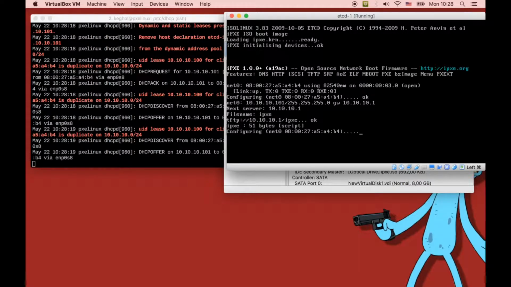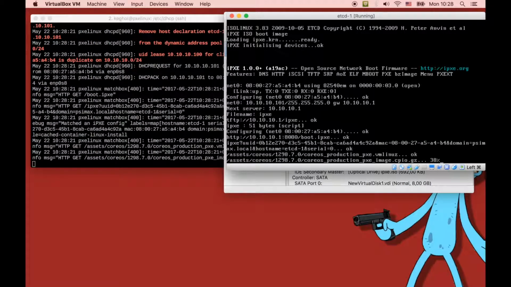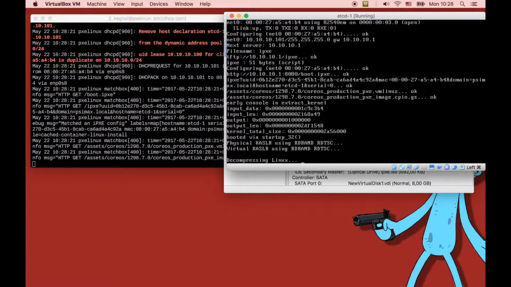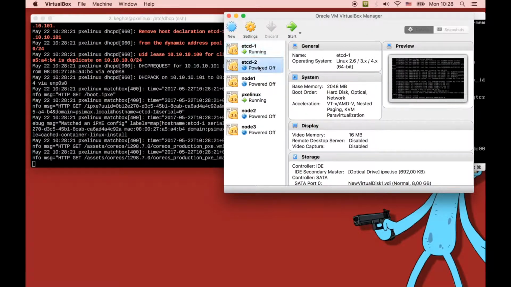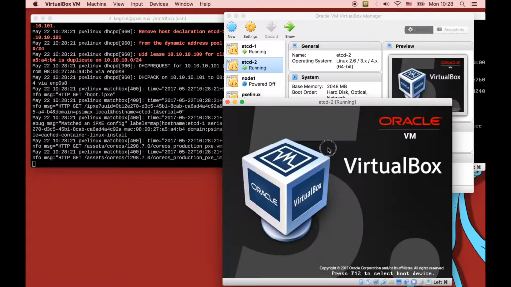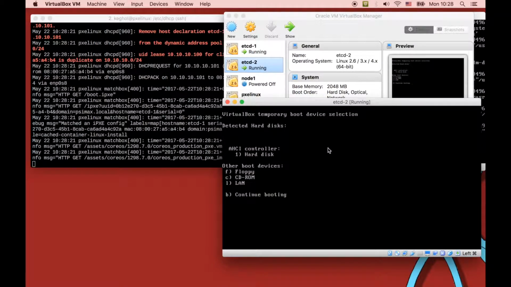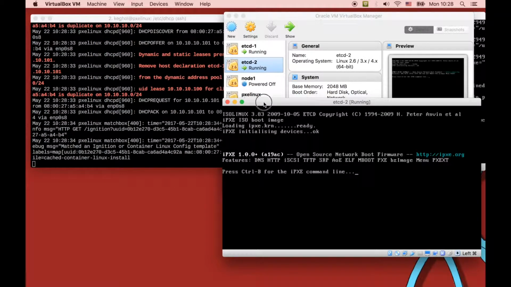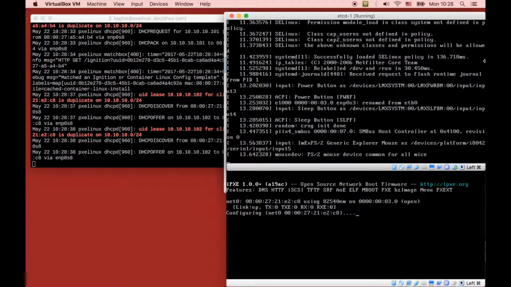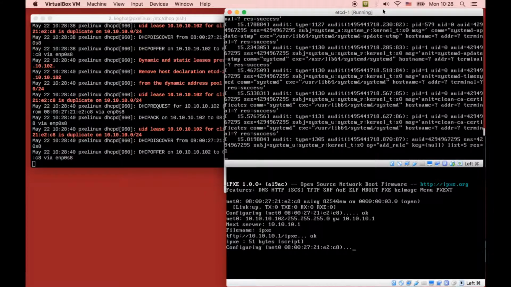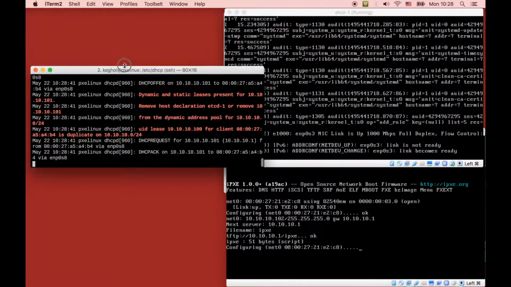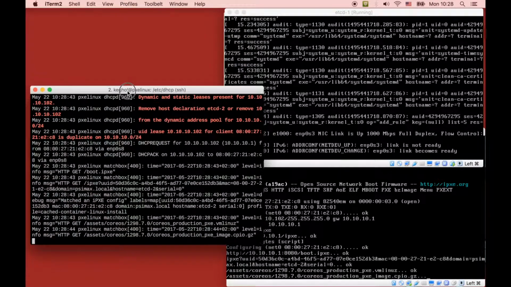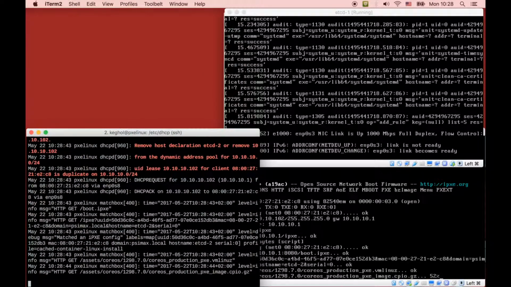You can see here the machine is downloading the iPXE script from the TFTP, and then it starts downloading the assets from Matchbox. I will start the second node as well, and I'll do the same thing. On the left there you can see the DHCP serving addresses, and the installer has started on the etcd1 host.